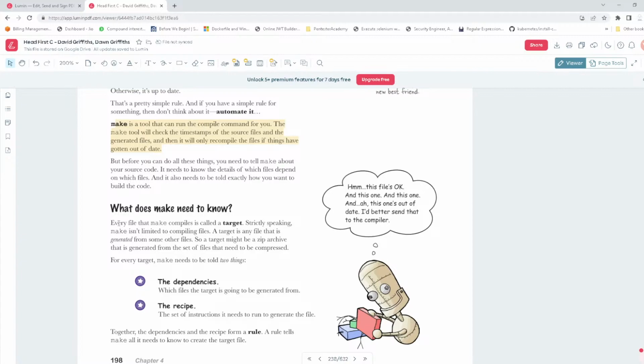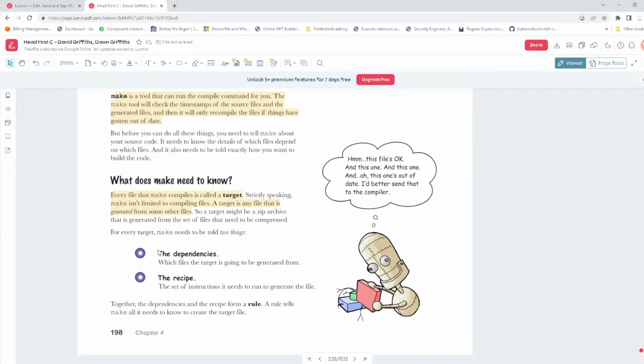Every file that make compiles is called a target. So our C files will be called targets because they are getting compiled. Strictly speaking, make isn't limited to compiling files. A target file is any file that is generated from some other files. So a target file might be a zip archive that is generated from a set of files that need to be compressed. So make is not limited to creating object files, it can do anything.